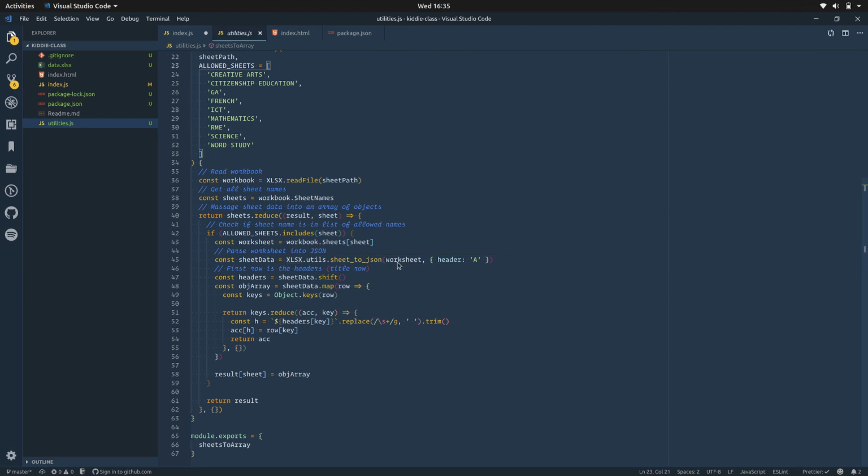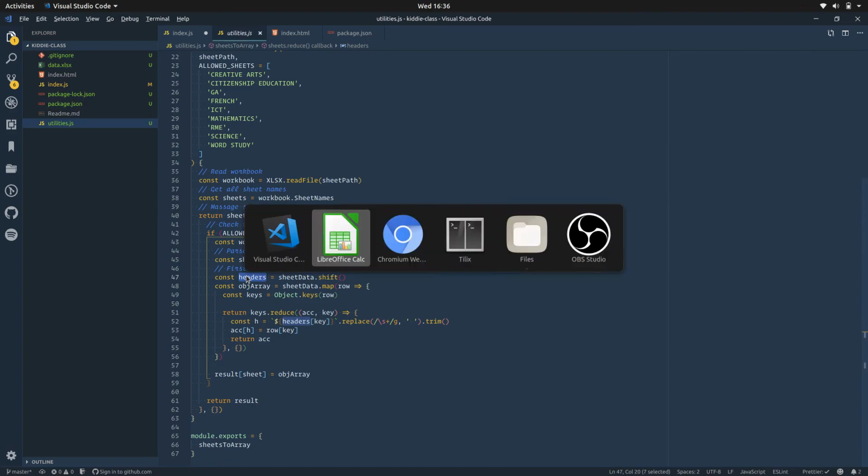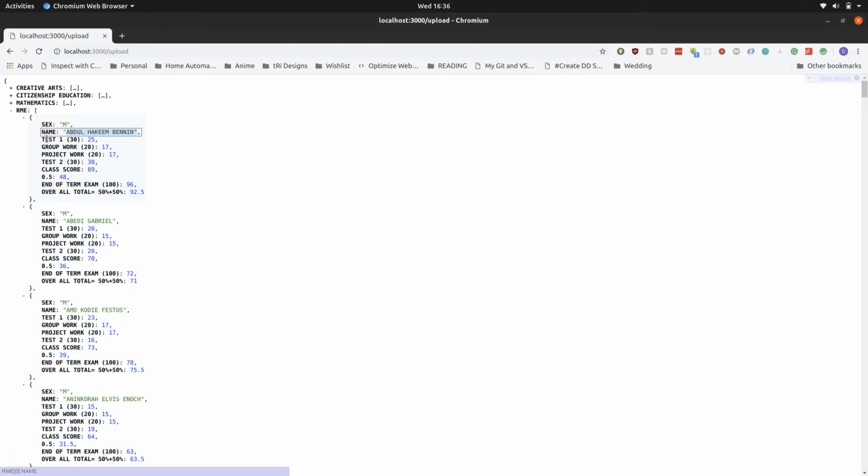Then we have the header row. From here you can read through it if you want. I'll push it to GitHub and add the link to the video so you can go read the code. So in headers, that gives us the headers, these guys: the sex, name, test 1, group, blah blah blah. So we can have a list of all the headers we are expecting. So just check if all the headers are there. If they are, that's fine.